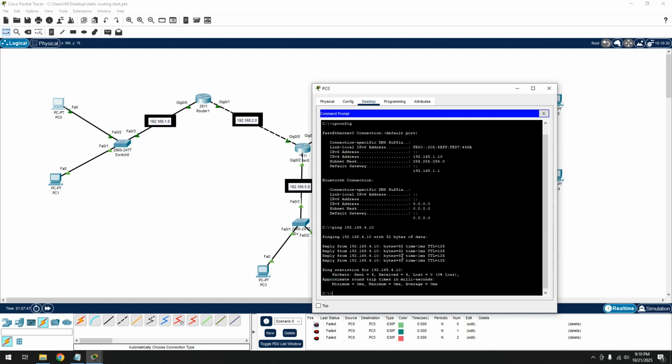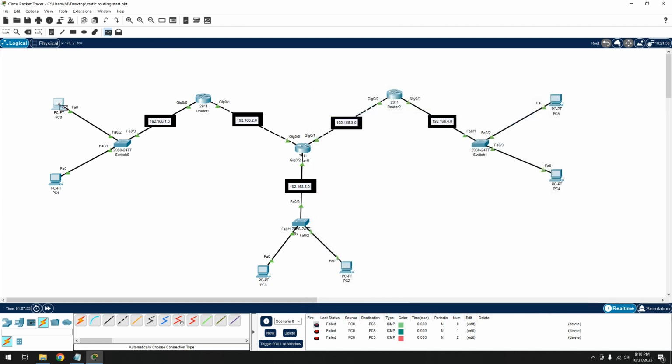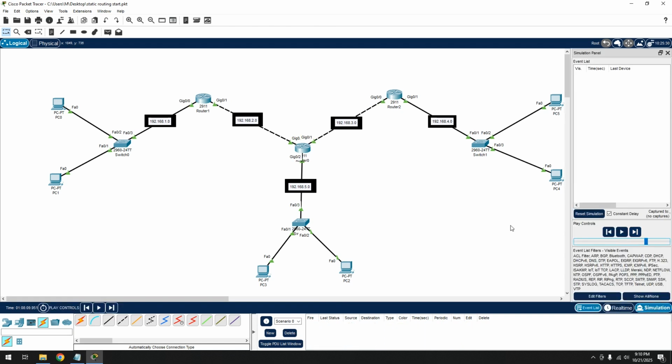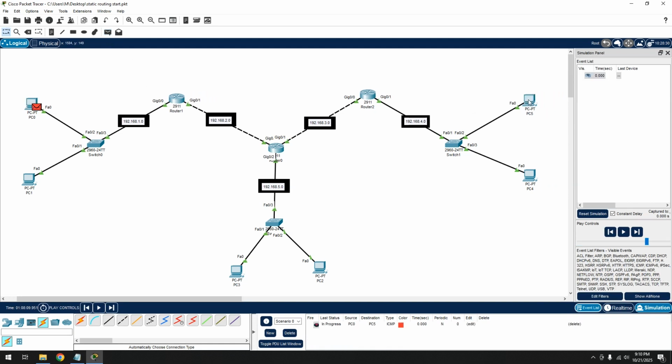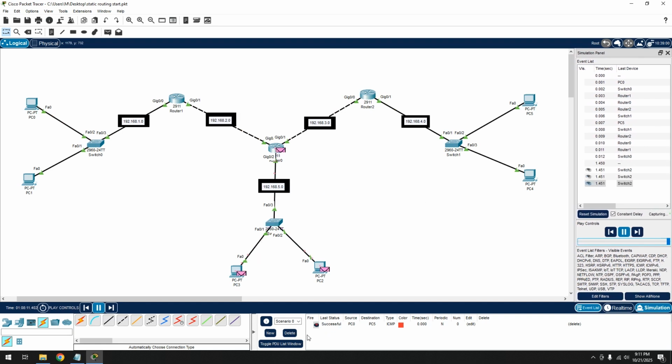As you can see, it is working, but in Packet Tracer it says fail. We try one more time with the packet. Yeah, it is successful. So if we simulate, you're going to ask the packet to go through 1 here, 2 here, and it goes there. So as you can see, it is working properly fine.